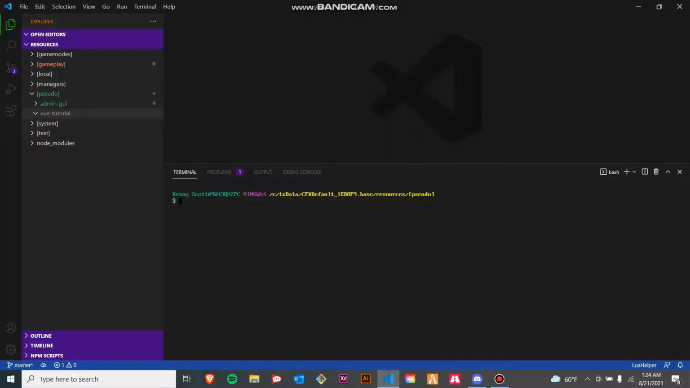Okay, so I'm gonna show you how to throw a Vue project in here real quick. I have a main folder in my resources that I put all my stuff in. This is the Admin GUI I'm currently working on, the one you were talking about. The Vue tutorial folder I just added is the parent, so let's cd into it real quick, vue dash, and then I'll make my FX manifest for later.